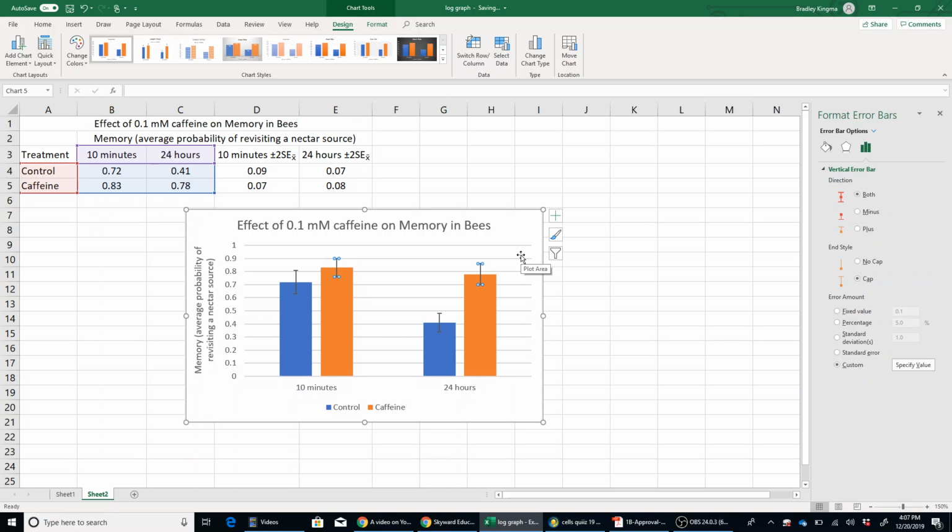And so our graph is set up. We can analyze our error bars. We can see that after 10 minutes, there was no significant difference between the control and the caffeine treatment. So after 10 minutes, the caffeine did not have a significant effect yet. It might be beginning to have an effect. We can see from the actual means that the caffeine was increasing their average probability of revisiting. But after 24 hours, we do have a significant impact. So the caffeine was actually helping their memory according to this data.